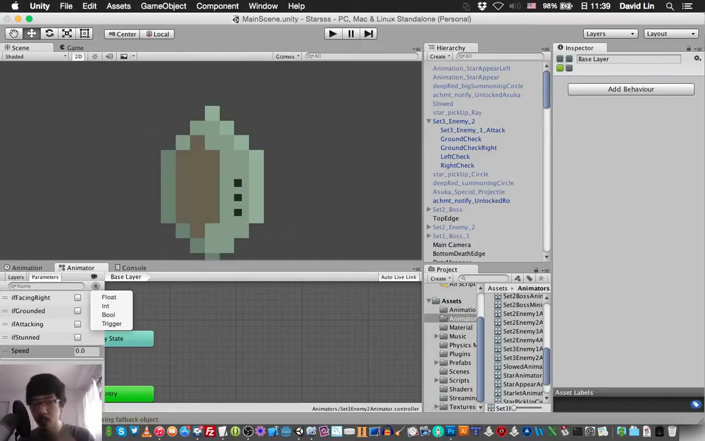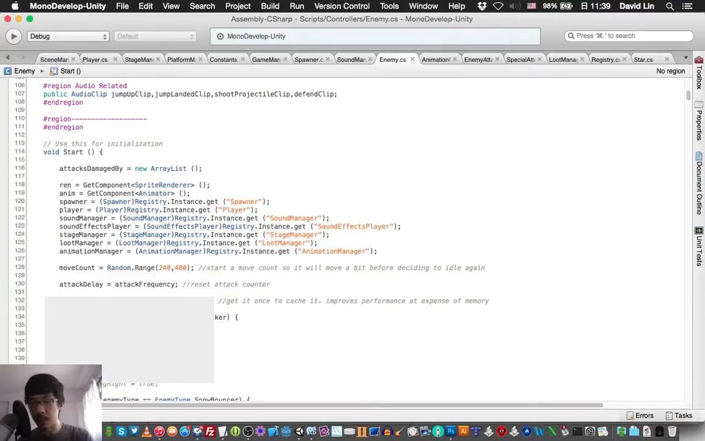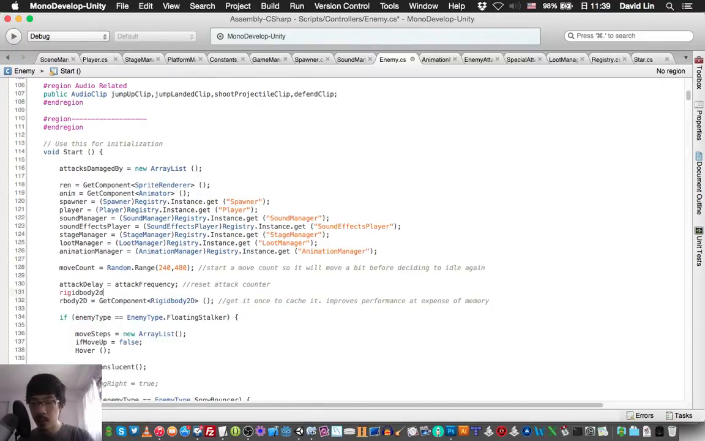Okay, so you are right in that. If your script has something like rigid body 2D in your 4 plus project, it will automatically change it to get component rigid body 2D. Okay, so in that sense it's rather smart.